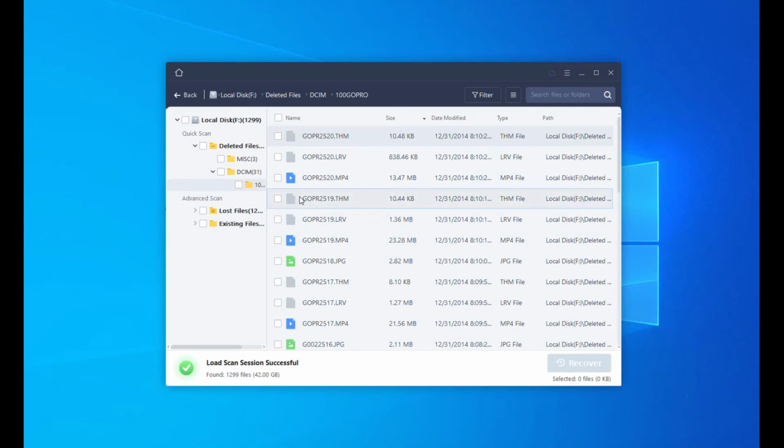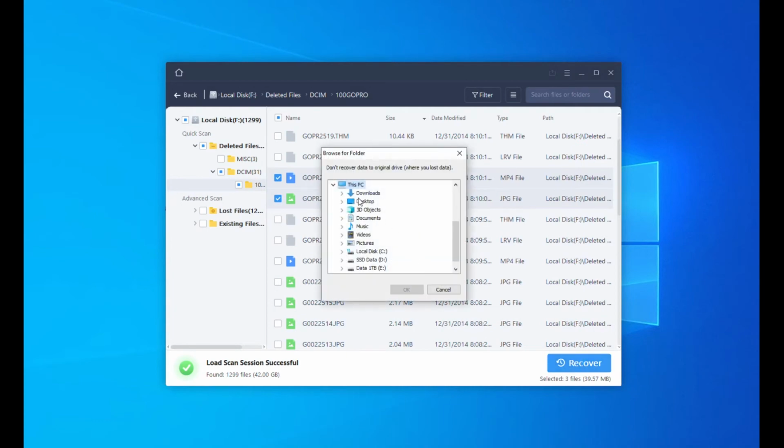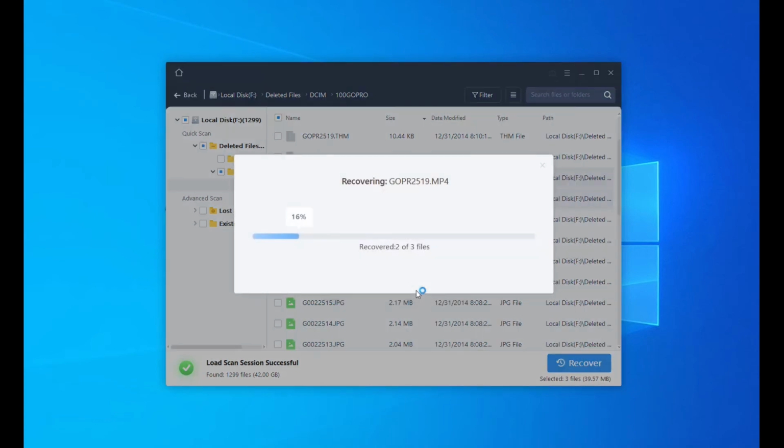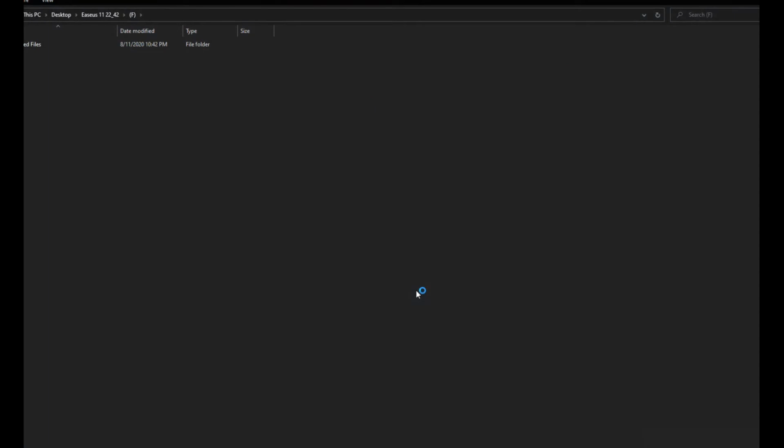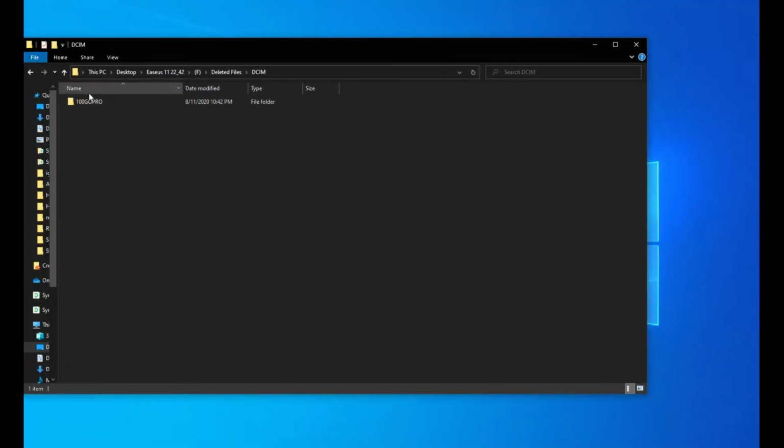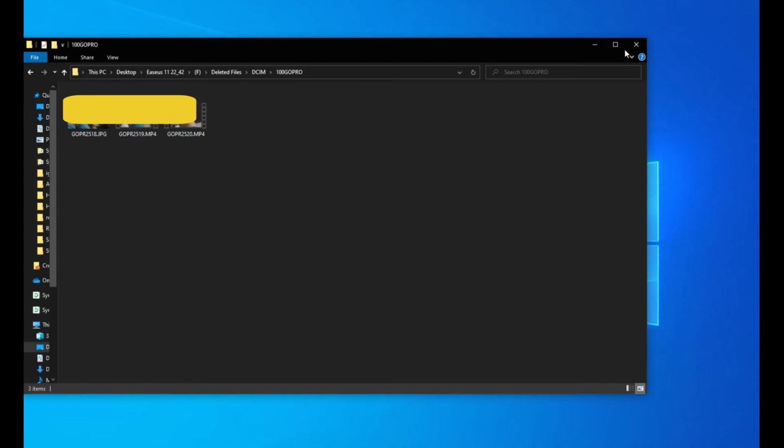So now I can literally select, looks like these are 2 video files, and let's say I want that file back, and now I can hit recover, and then let's just select my desktop, so you can see it recovered those 3 files. So now I just recovered files that I deleted.